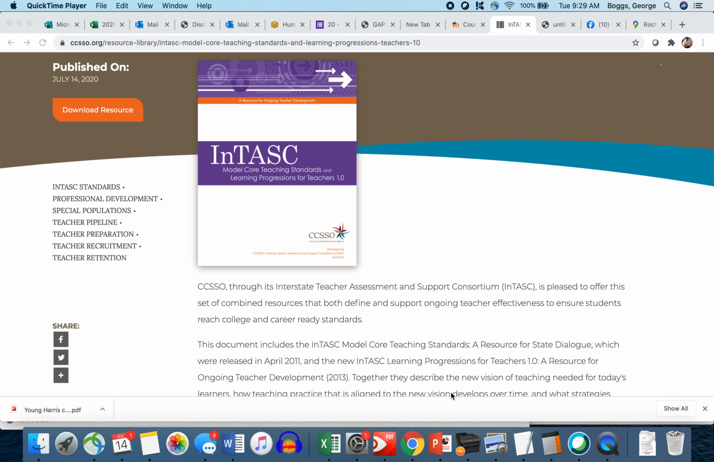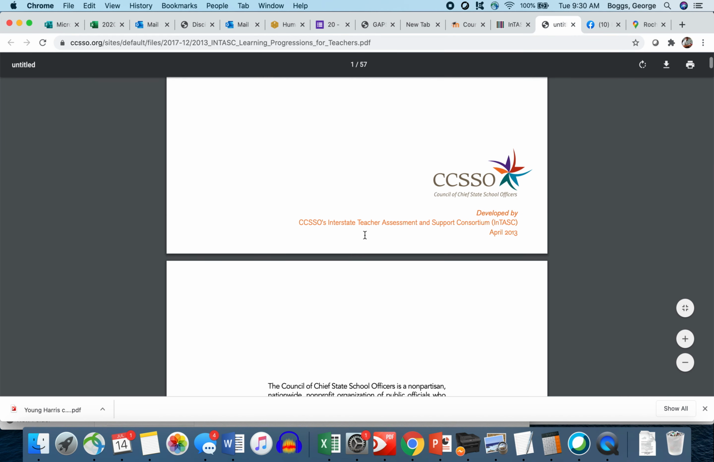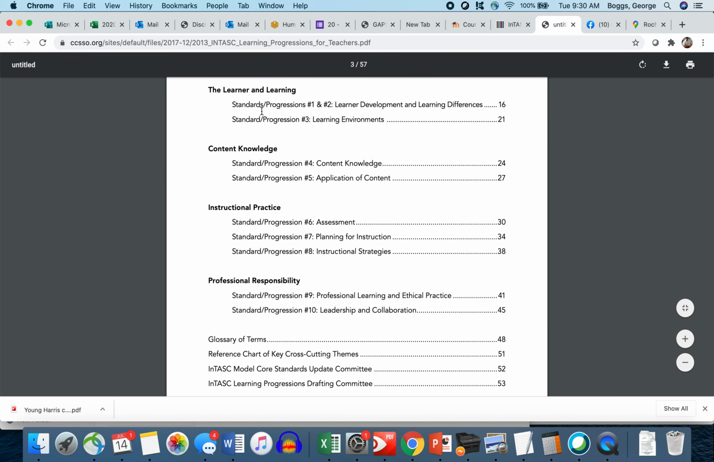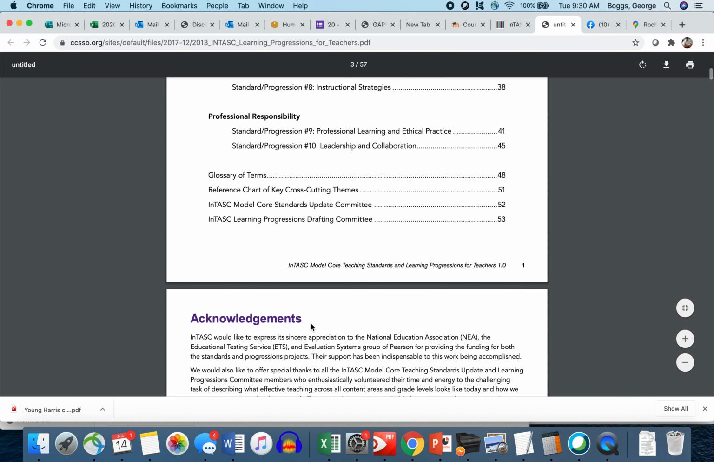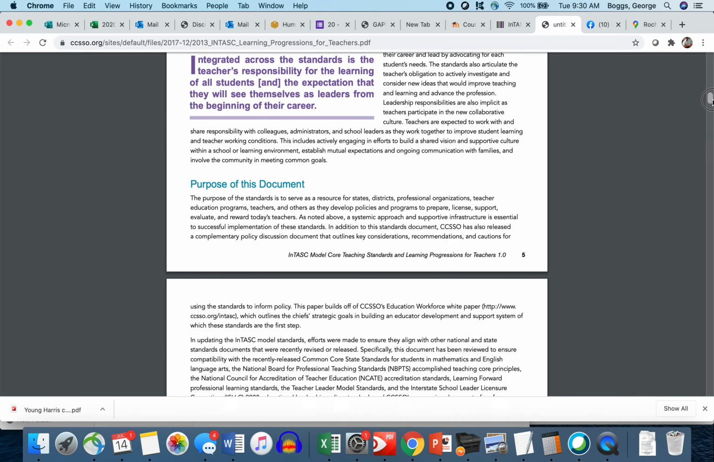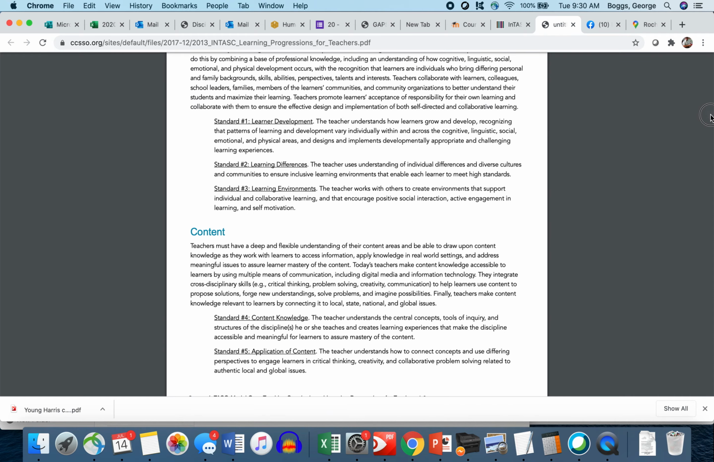How the InTASC portfolio might be created. So I just searched for InTASC standards and downloaded the document. In the table of contents, it has a short version of the 10 standards: 1 and 2, 3, 4, 5, 6, 7, 8, 9, 10. Later on in the document, you get to the actual standards. You could search for the name of them, the learner and learning, or whatever. Here they are right here.